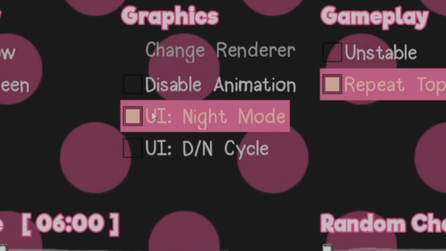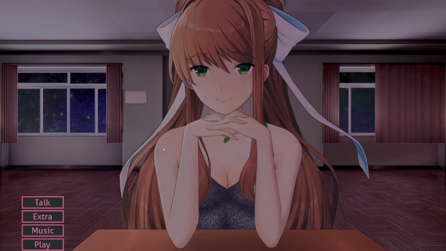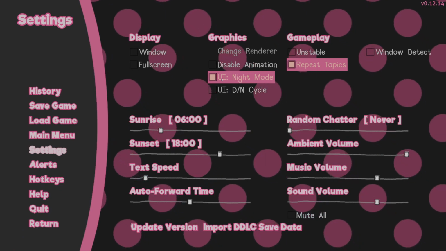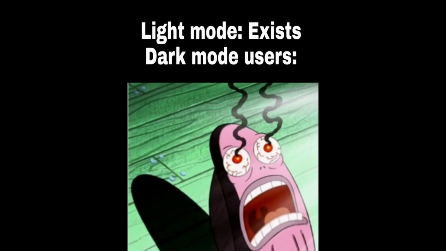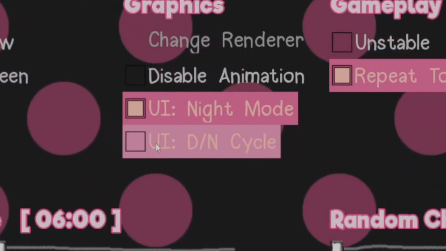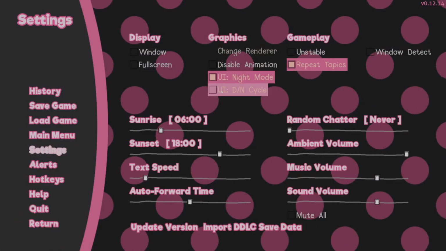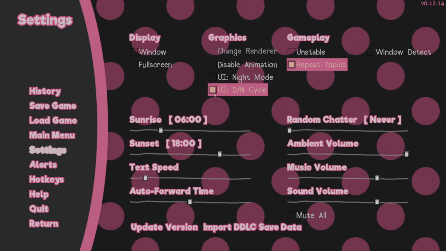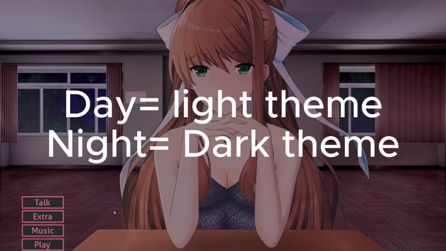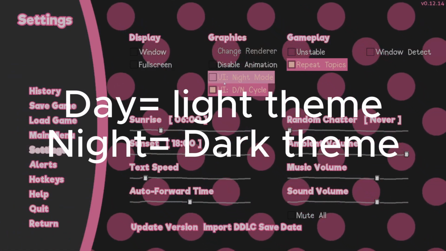UI night mode is what I have here. It's the dark theme. I think it looks great, and I would recommend turning it on. It also helps save your eyeballs. UI day and night cycle. This one changes it from day and night depending on the time of day. So I'm going to turn this one on, and since I'm recording this in the evening, it's still on night, but if it was day, it would change it.